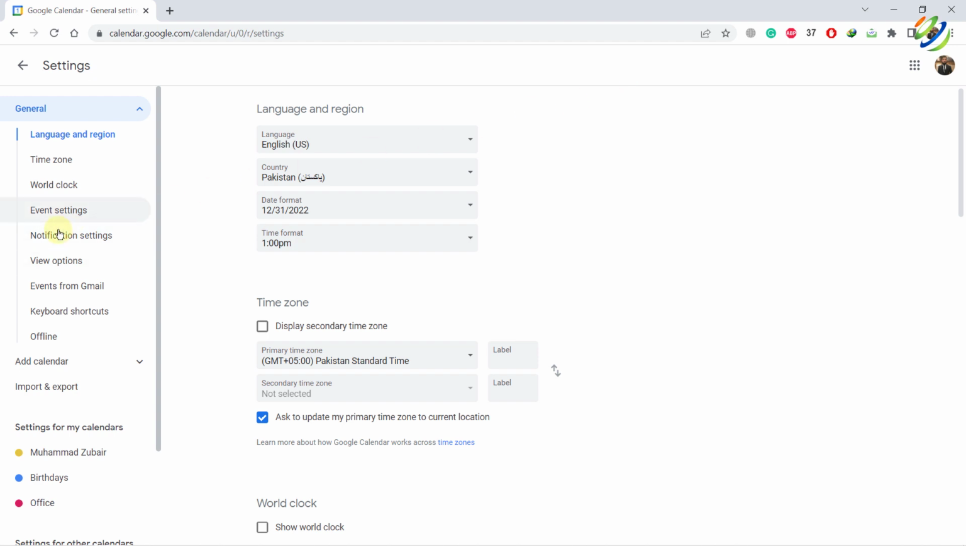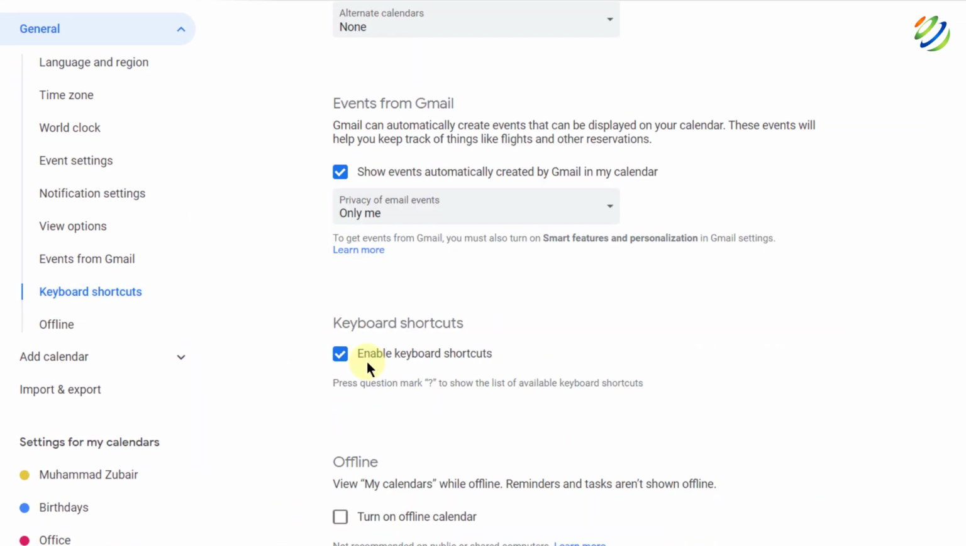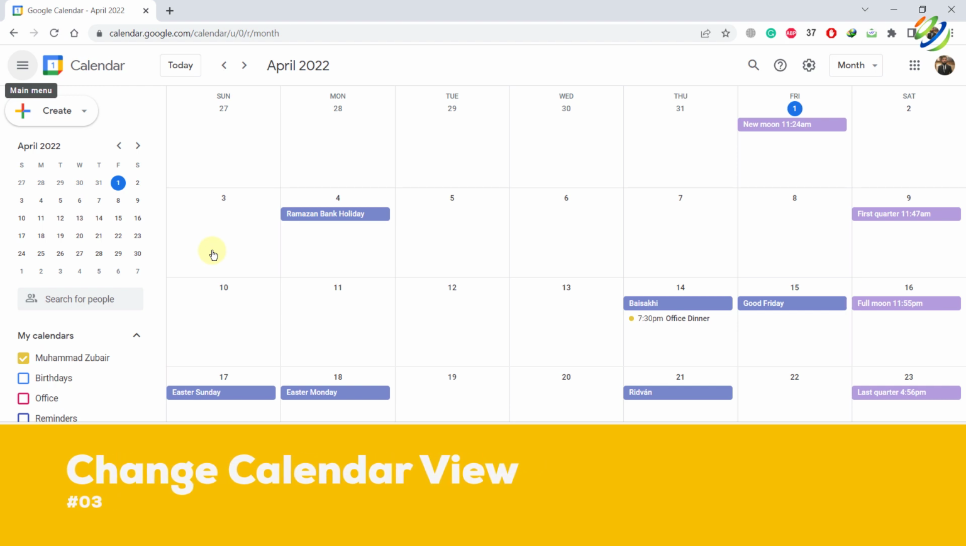But to use those shortcuts, you have to enable them. Here it is, just click on this one and from here make sure to enable your keyboard shortcut, and only then will you be able to use these shortcuts. Number 3, change calendar view.